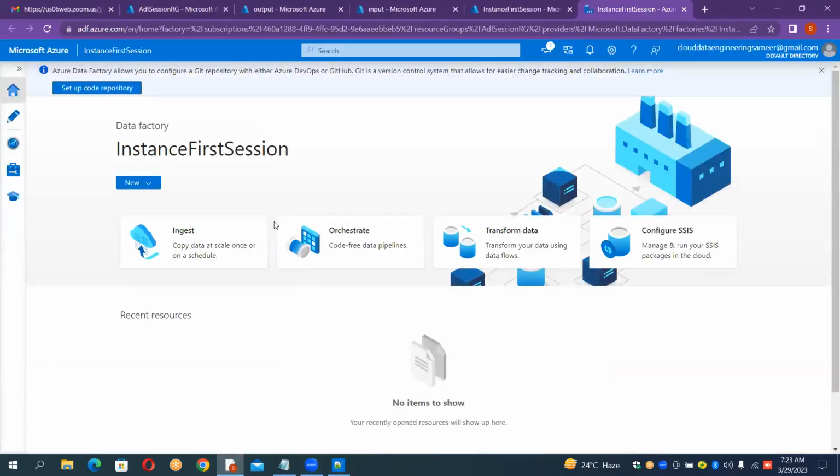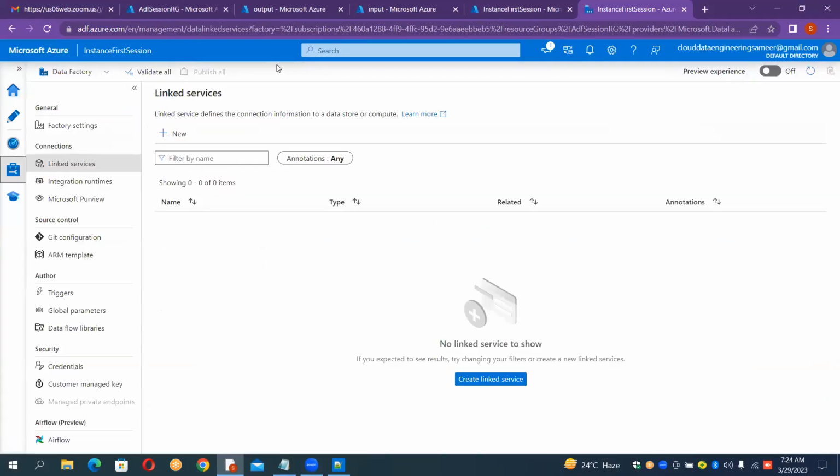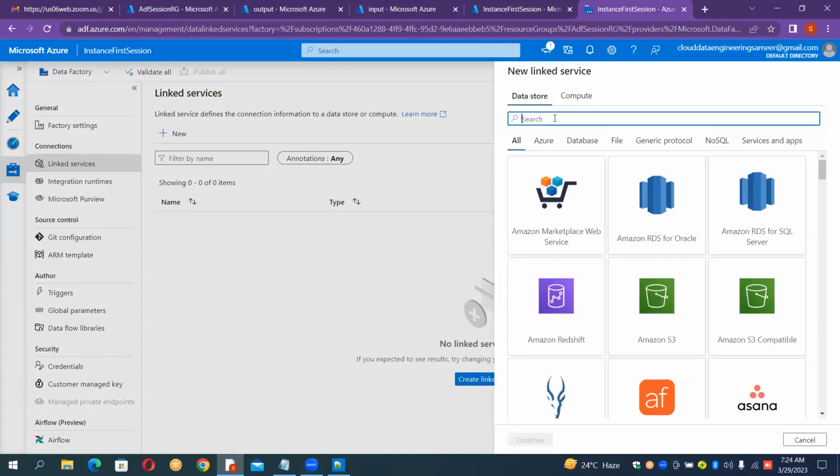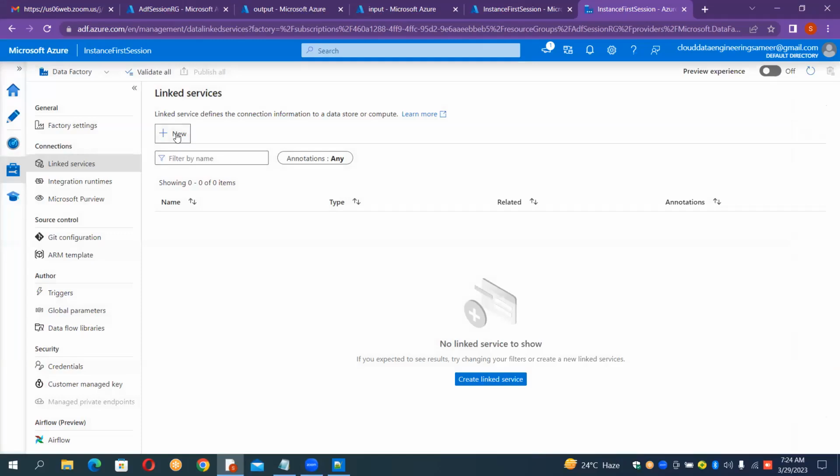Can you see it? This is the first. I'm just starting from the left blade. Click on manage. From the left blade, click on manage. And now guys, create the link service. For creating a link service, click on the new. Guys, everyone, click on new. And now I'm creating the link service.